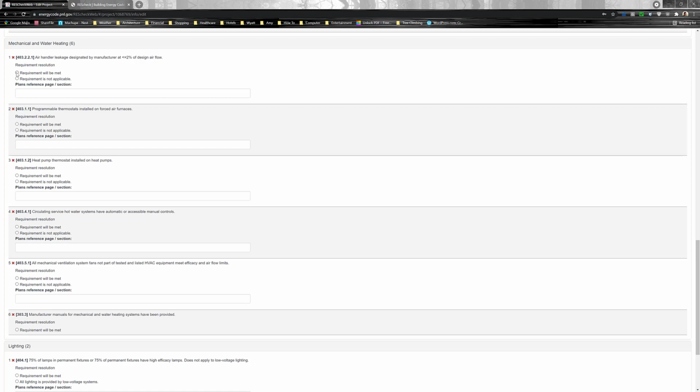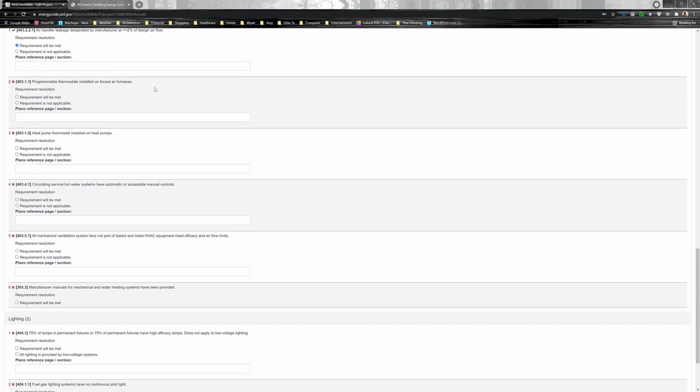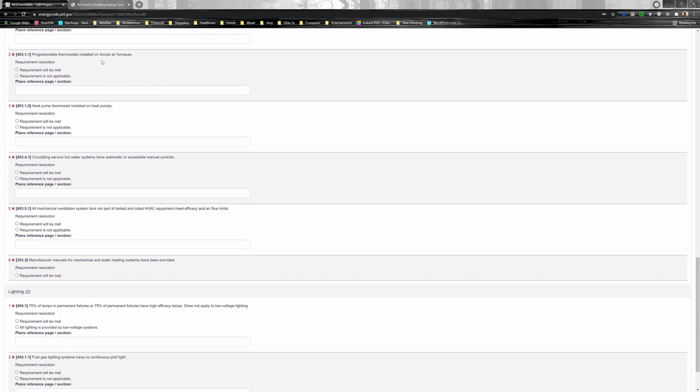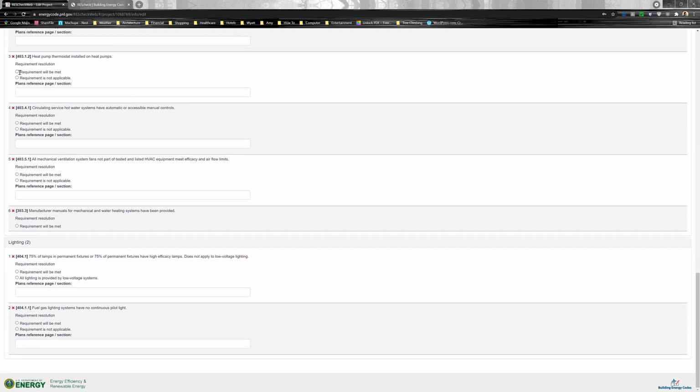Air handler leakage designated by manufacturer at less than or equal to 2% of design airflow. Yes, this is another one. Make sure your mechanical engineer knows that. Programmable thermostats installed. You bet. Heat pump thermostat installed. And heat pumps, yes, we will have heat pumps.